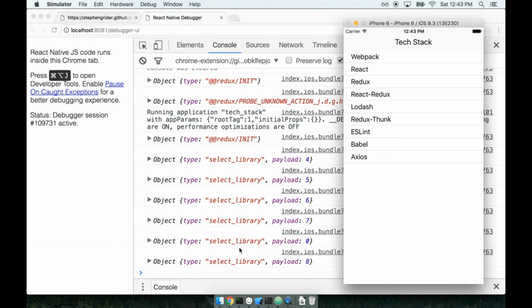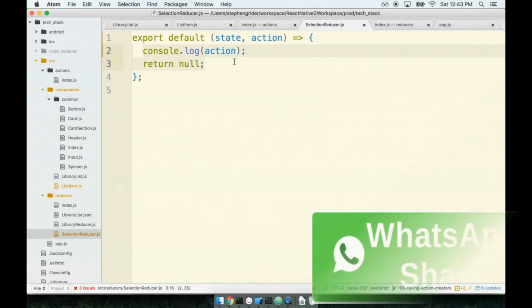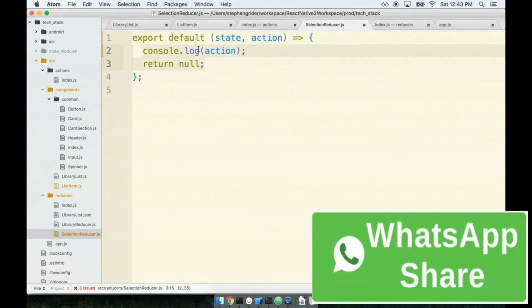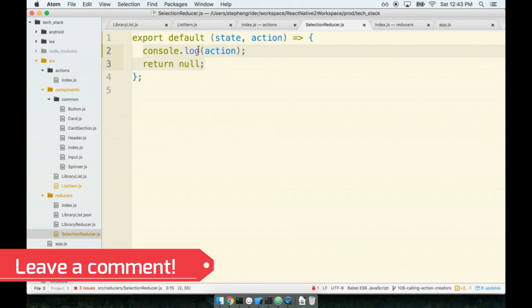The last thing we have to do, now that we are receiving this action inside of our reducer, is make sure that our reducer watches for an action of type select library, and whenever it sees that, it should return the selected library's ID, and that way this reducer will create the selected library ID piece of state. So let's take care of that in the next section.